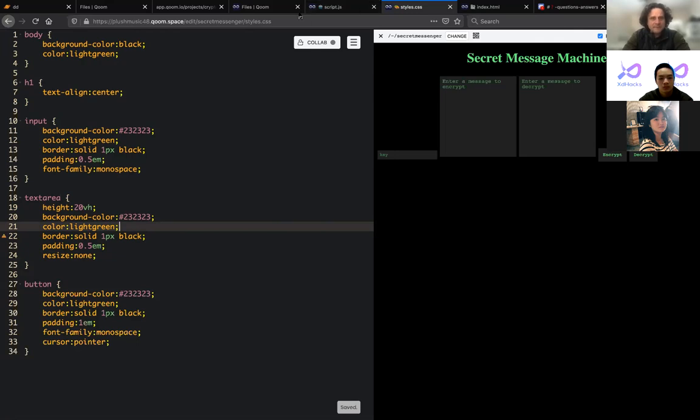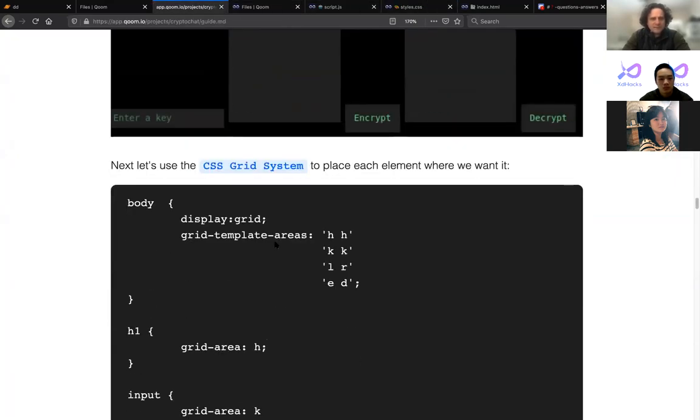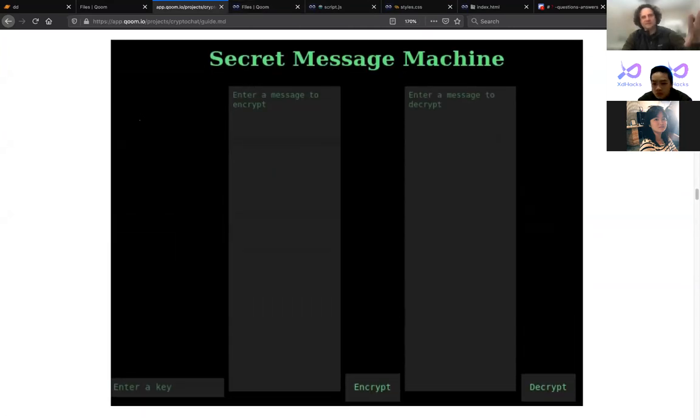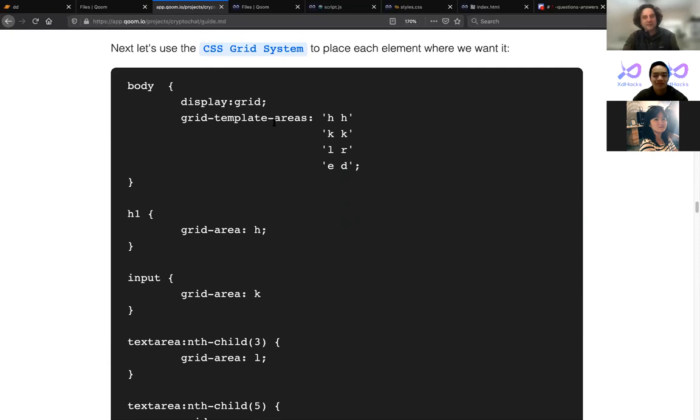All right, moving along. Now we need to position everything. So you can see everything's all in one row, which looks really ugly and horrible. What we want to do is put it all in a nice grid. And what we can use is the CSS Grid System. You might not have heard of that before, but if you haven't, you can always just Google it. There's tons of information about it.